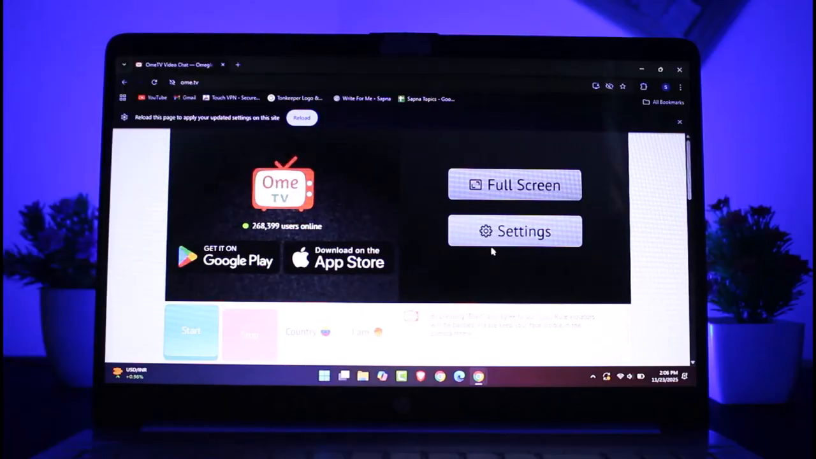Likewise, you can just go ahead and allow those two accesses, and you can start using it, chatting with the people, and that's all it takes.